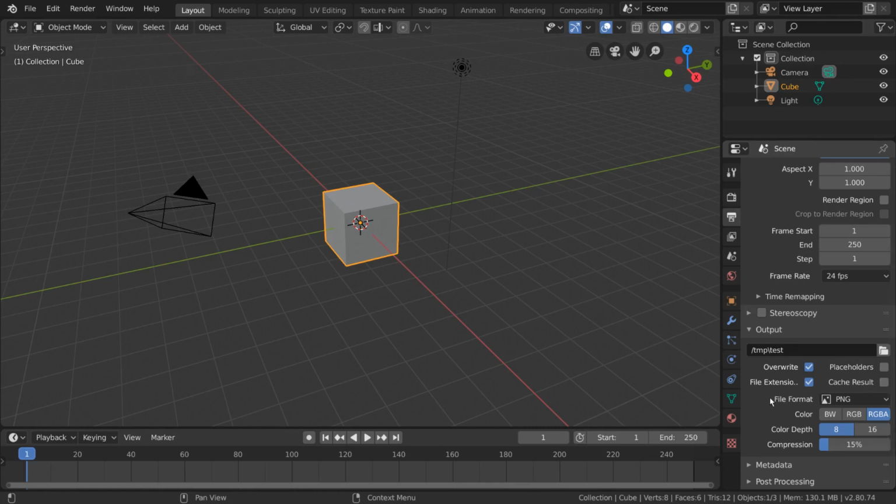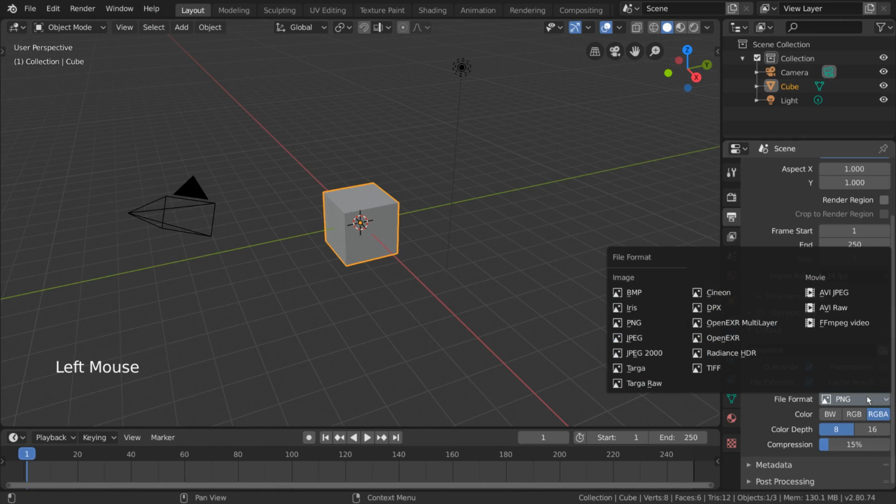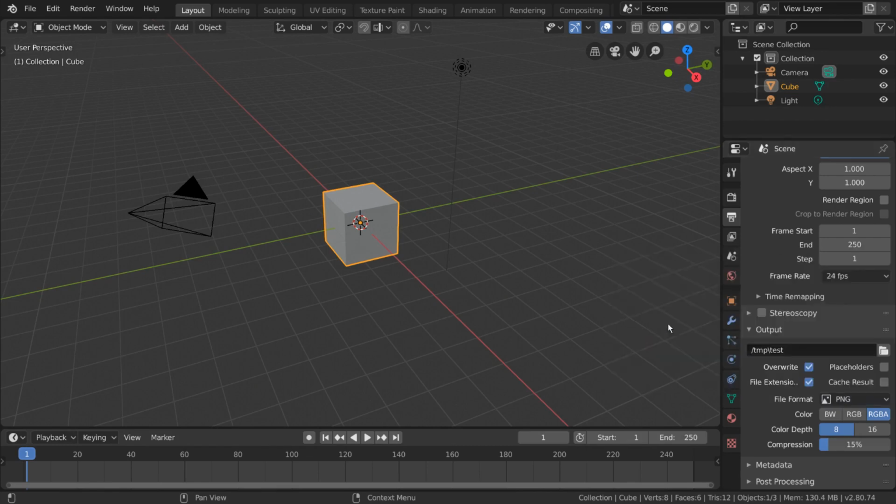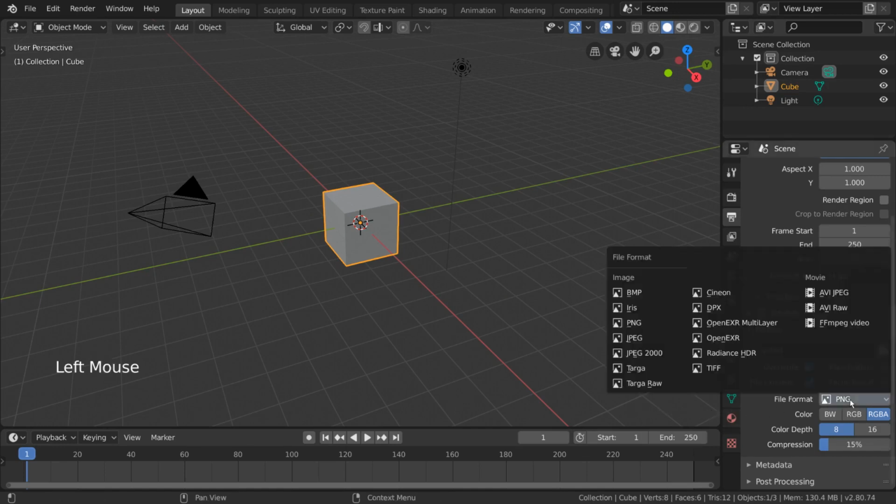Next, you have your file format. This should be familiar territory if you've ever worked with images or videos before. PNG is a great image file format to use, and your render will output each frame as a separate PNG file on your hard drive. Feel free to use any of the other file format options Blender has available.